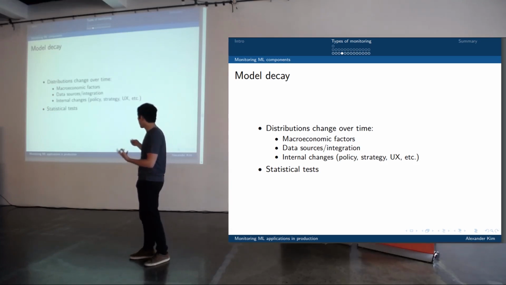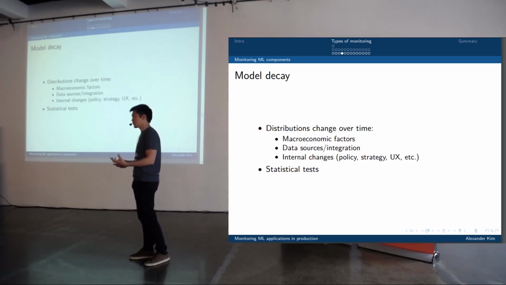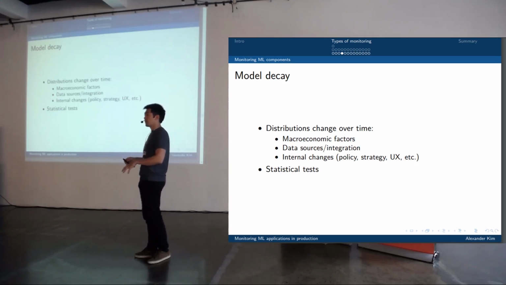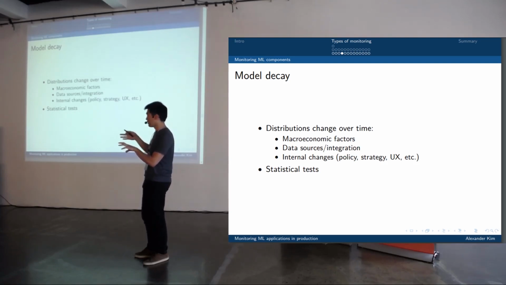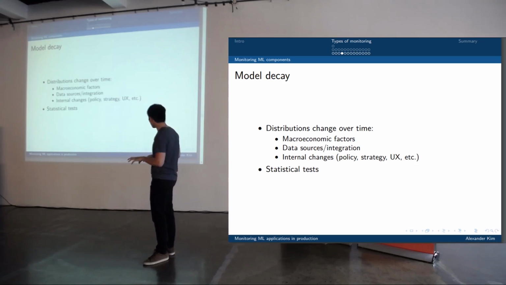You have your macroeconomic factors. One example could be, let's say you work in the financial industry, and one of the features that goes into your model is credit scores, or credit ratings, for different people. In this example, the distribution of those credit scores was very different before the 2008 financial crisis and after that. So if you train your model at this point in time, and then something important happens, there's no guarantee that you can use the same feature on the same model.